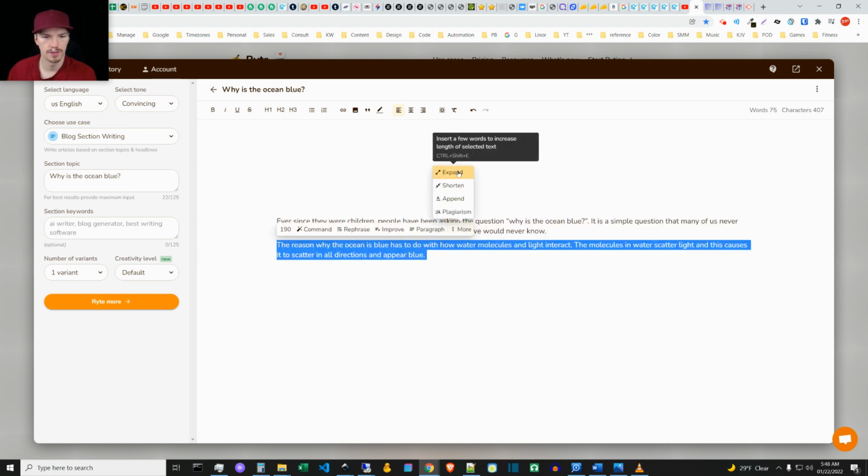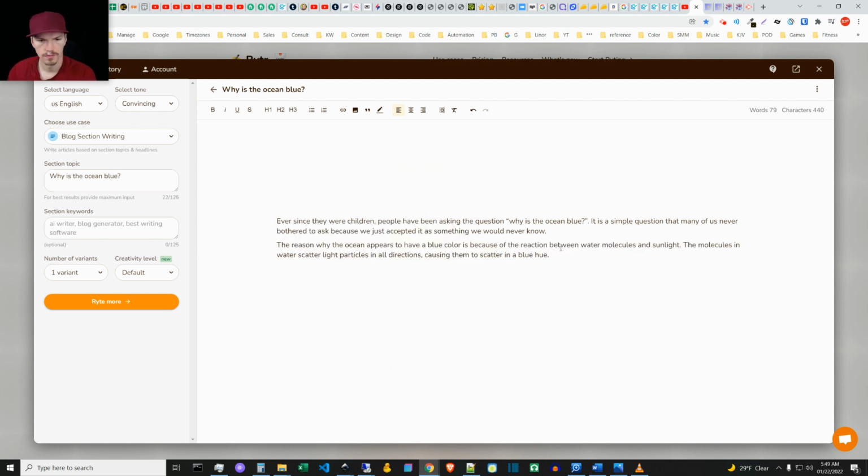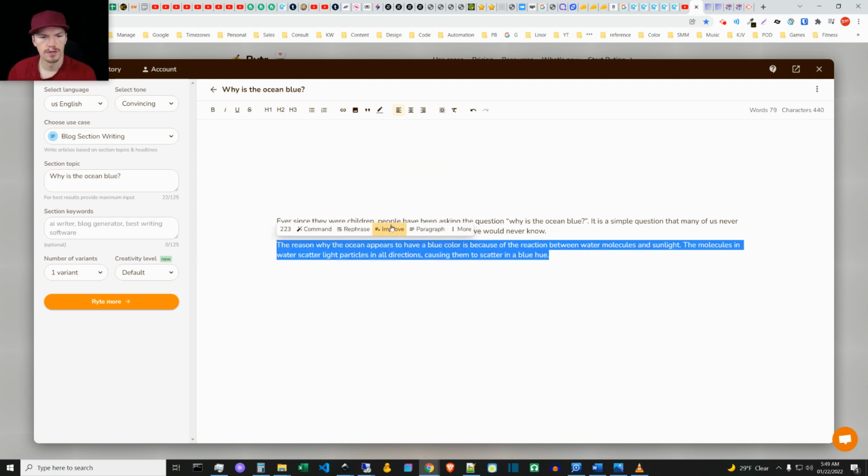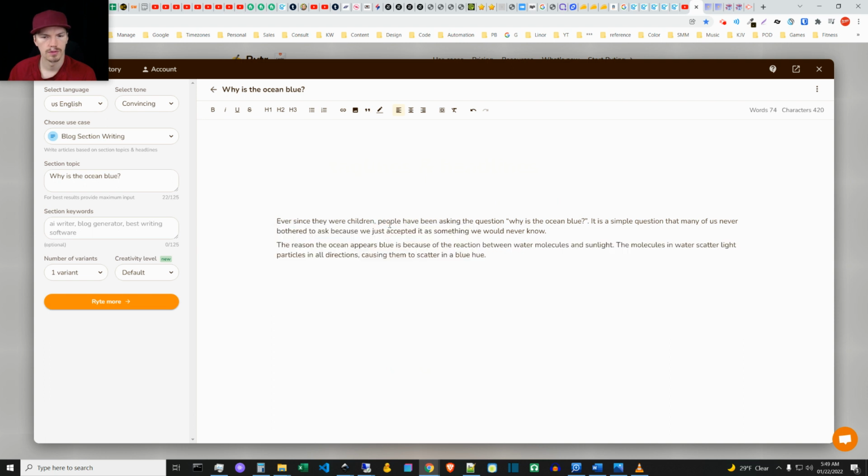Let's try doing this and do expand. Oh, that's just increasing the length. Let's try it though. Let's try this and do, what does this do? Send custom text generation requests to AI. Let's try improve. Okay. So that still doesn't get me more content.